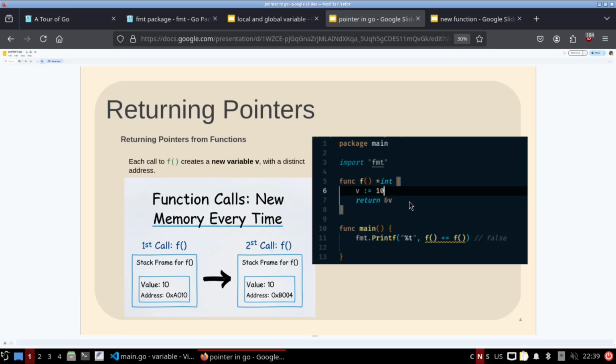Now, if you are coming from a language like C or C++, your alarm bell might be ringing right now. In those languages, returning the address of a local variable is a huge bug because the variable's memory is destroyed as soon as the function exits. But in Go, it is perfectly safe and valid.